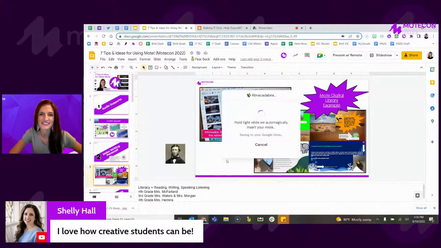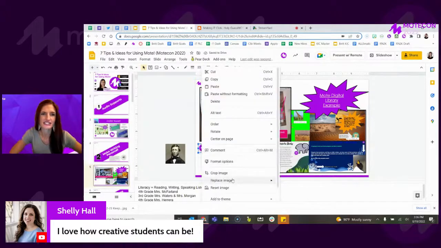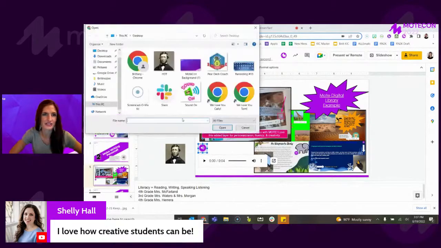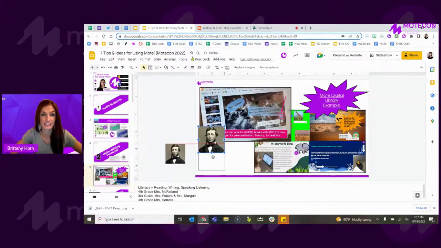Going to add their Moat. And then you'll notice in order to change the icon here, you're going to right click, replace image. And then I actually already have a picture of Henry David Thoreau on my desktop, but they could search the web. They could add any picture they wanted to here.